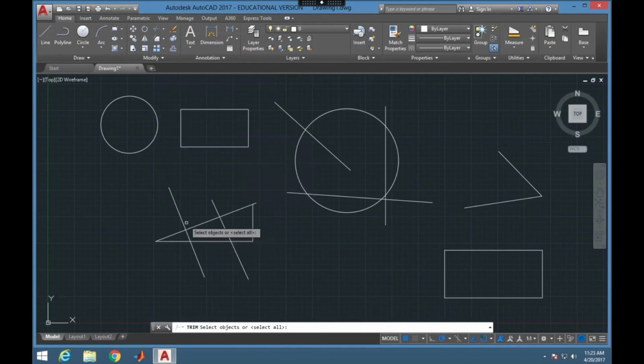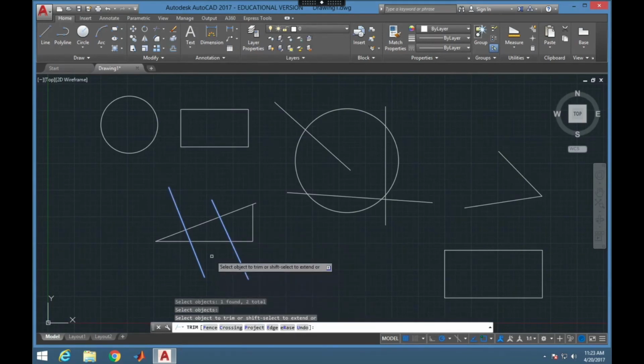Alright, and the way that this works is that I select what my edges are going to be to make the trim. So here I select those two lines, I hit enter, and then I select the object I want to trim. So here you see as I hover over it will highlight. Once I click, it will trim the object based on those lines.